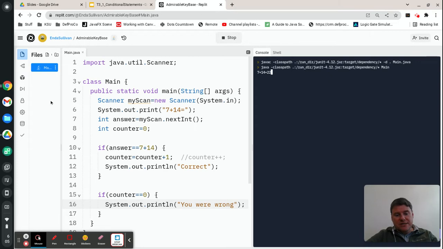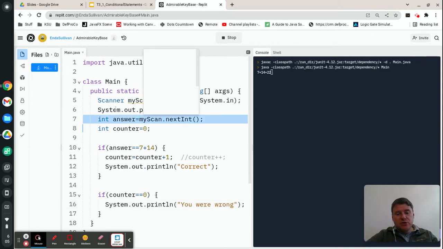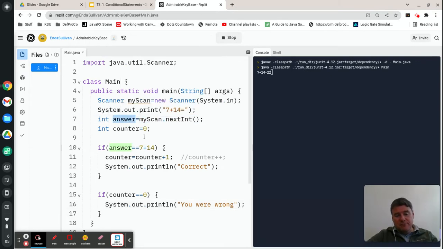And let's talk through what's actually happening. So 22 is getting assigned to the variable answer. Counter is set to 0. So right now we have answer, which is 22, and counter is 0. If 22 is equal to 7 plus 14, which is 21, that's false.